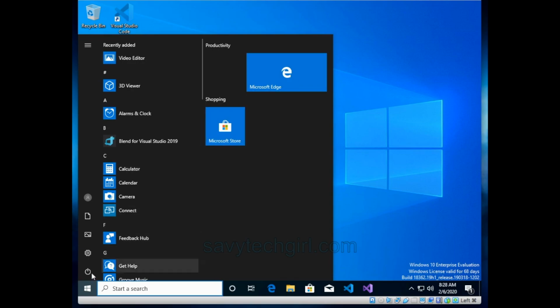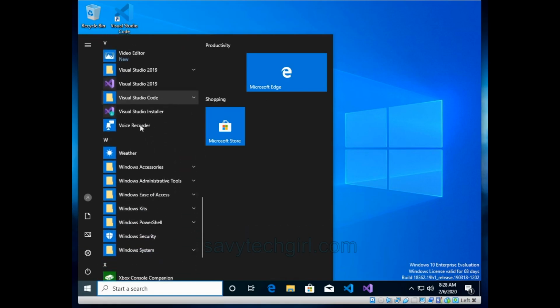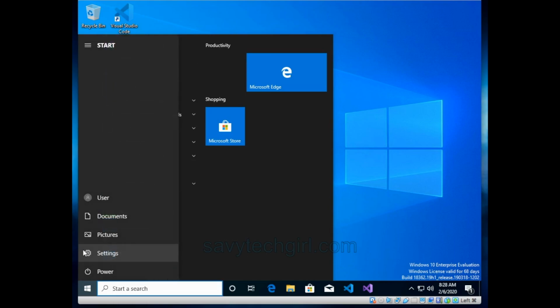Okay, so that's our Start menu. Start takes you into your programs that are installed on the computer, and takes you into your settings, which is the easier version of the control panel. Quick links to pictures, quick links to documents, and it shows the user's name that's currently using the computer.